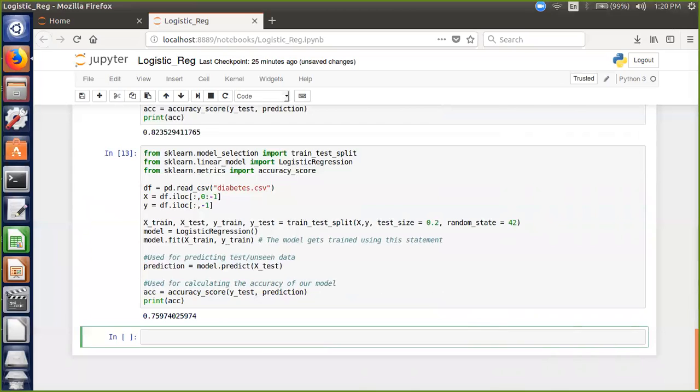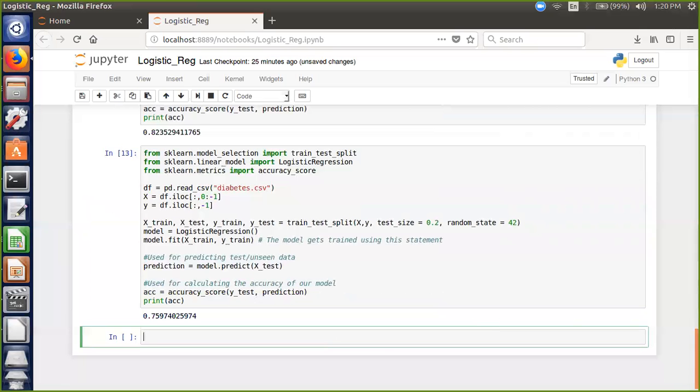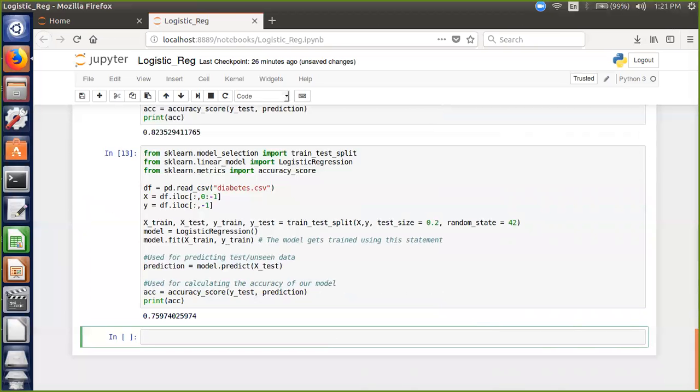So you can see the difference that data pre-processing makes to our model. This is actually quite a small dataset, so you can see a difference of around 6.5%. But when the data increases, data pre-processing plays a huge role. You can try these models on various other datasets as well. So that's it from me. I hope you guys have understood.